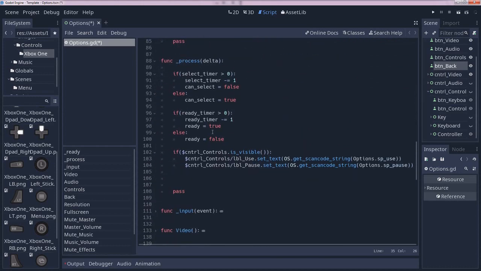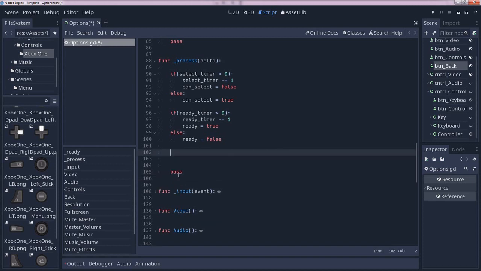It's in process as well. So in our process of our controls, if it's visible or not, just paste it there, paste it there, paste it there. And before we carry on with anything else, copy this if statement, because we're not going to leave it in the process for now, and we're going to create a whole new function for it, because if you have lots of controls and that, it might slow down certain computers.